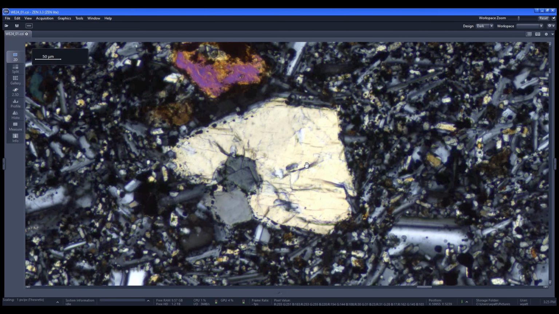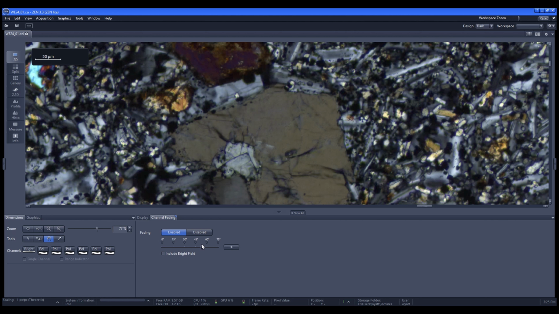You see how it goes extinct and comes back out of extinction? If the mineral goes fully extinct and the cleavage line is parallel to your crosshair, either your horizontal crosshair or your vertical, if it lines up to that crosshair and it goes fully extinct, that would be an orthopyroxene. So orthopyroxenes have parallel extinction.